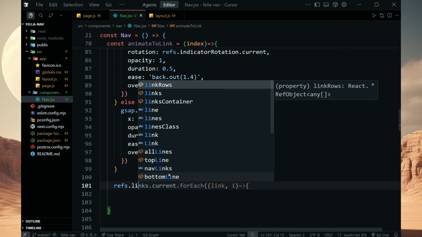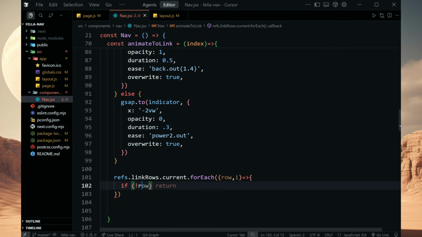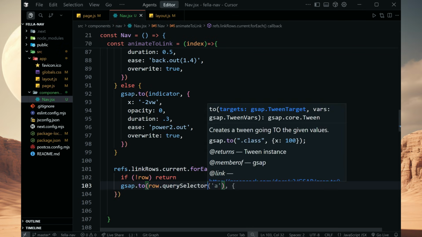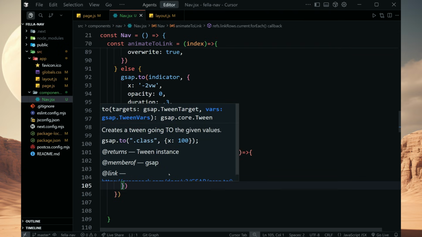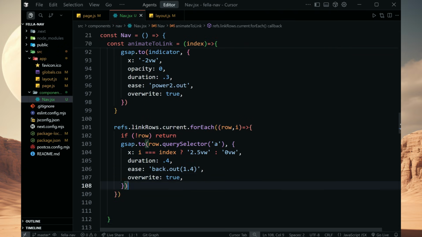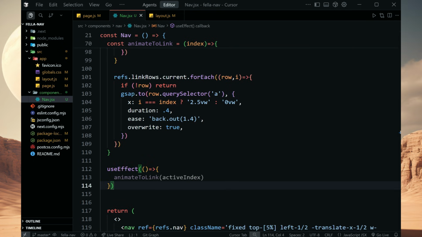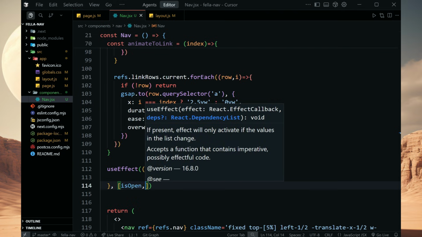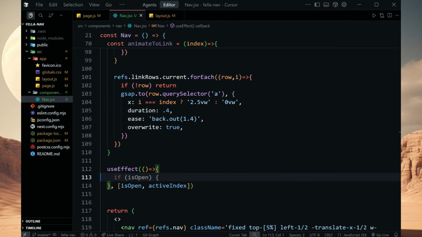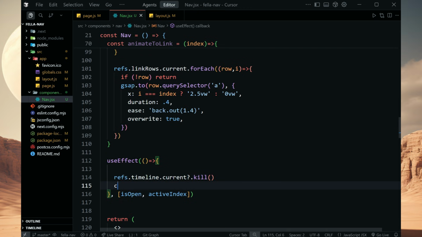After that, I loop through all the link rows and animate each link horizontally. The active link shifts slightly to the right, while the rest stay in their original position. This adds a subtle focus effect and makes the active link feel more dynamic. After that, I set up another useEffect that listens to isOpen and the active link index, so the animations stay in sync. Next, I first kill any existing timeline to prevent overlapping animations.